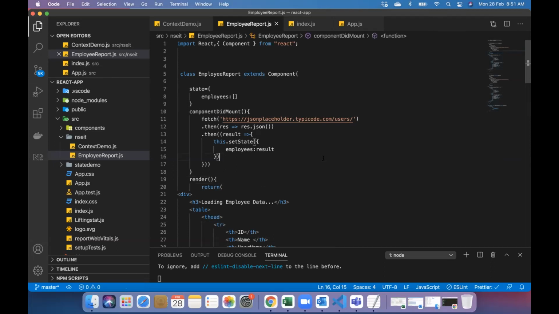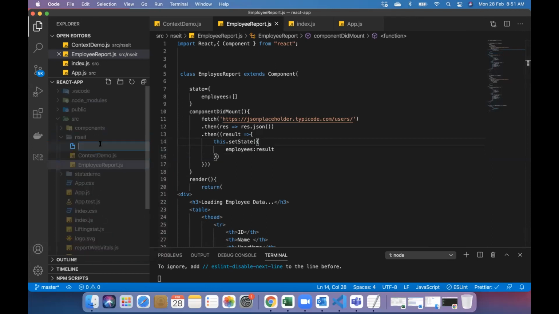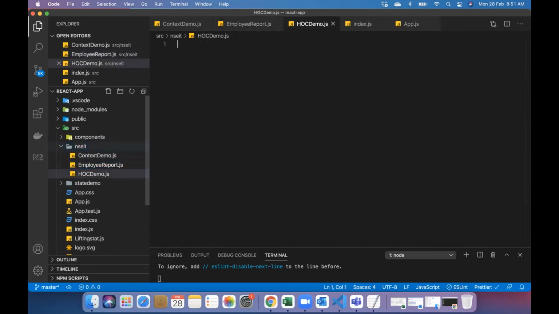Everybody, since you have understood and done what we were talking about, now let me talk about one more option, one more example, which will help you feel even better. Here in my application, I'm going to create a new file. In this HOC demo.js, everybody please understand.